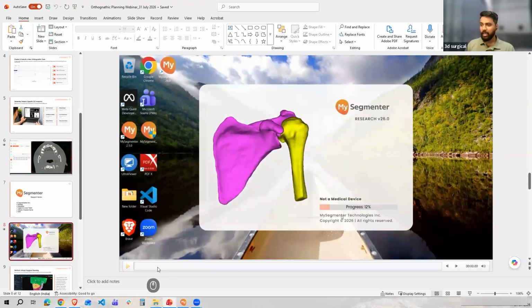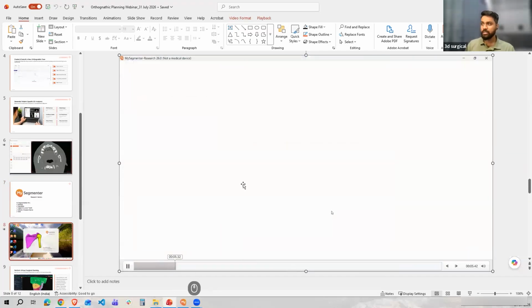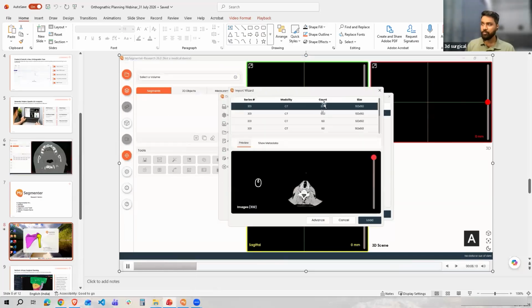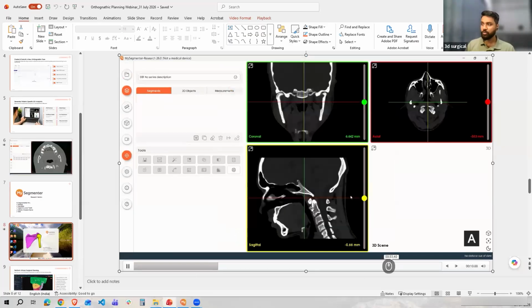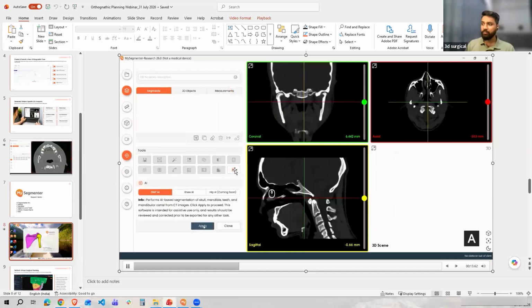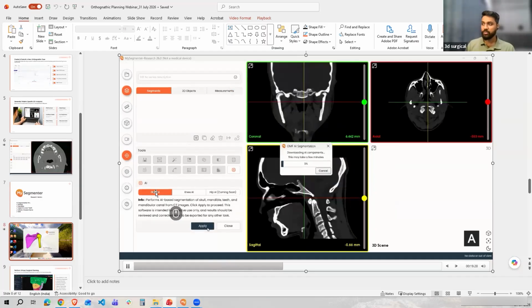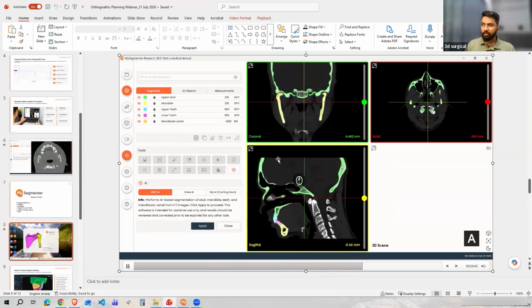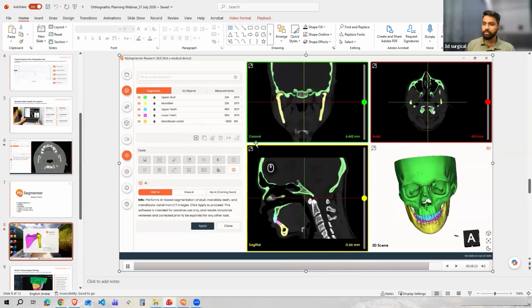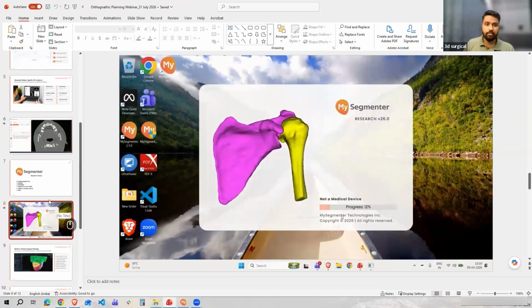So here, I'm just going to show you a quick glance at this one. Same way, we need to load the data, select the series, and then load that data over here. And then here we can see one AI button where we currently have the oromaxillofacial, knee, and hip AI. So we just started this OMF AI, and now it is downloading all the components. Okay, and you can see it automatically generated the upper skull, which is the mandible, then maxilla, then upper teeth, and alveolar nerve.